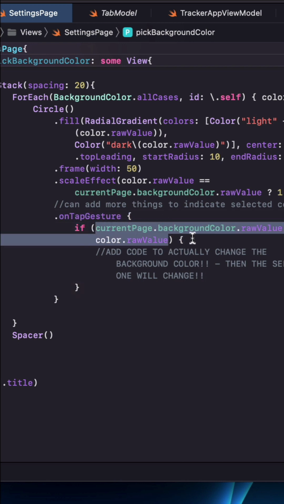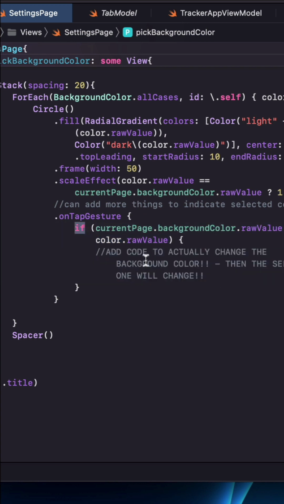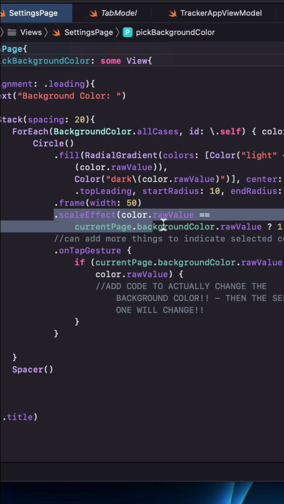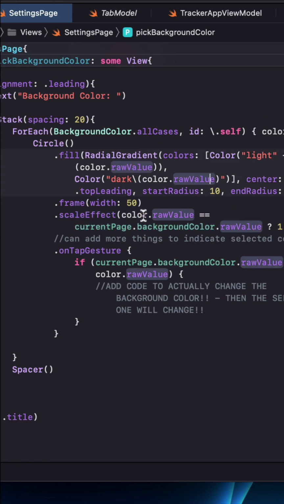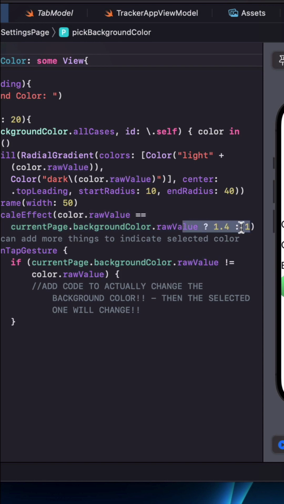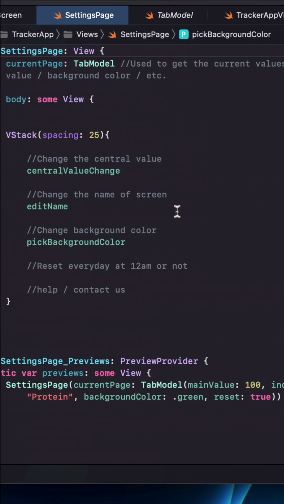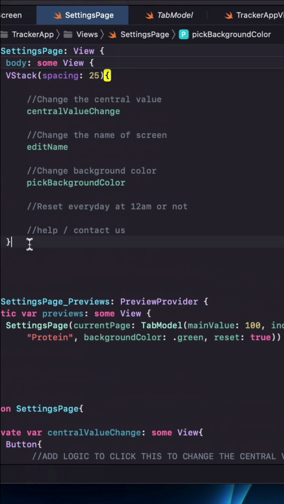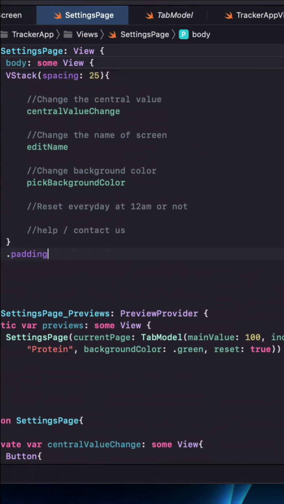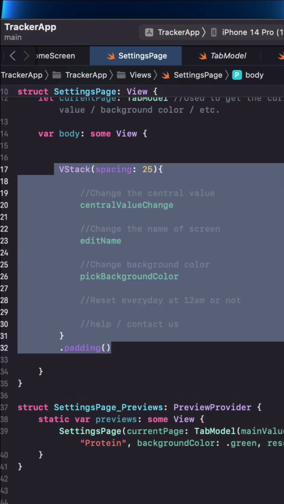And that's going to allow us in our dot on tap gesture to see if the current background color is the same as the one that the user is tapping on. And the dot scale effect is just a tertiary operator that's really simple to check if the current background color is the same as the circle. It'll just scale it up a little bit. And I hope that kind of clarifies everything we've been doing. I'm also going to be adding a padding on our VStack just so we can see everything more clearly. And that is all we're doing in this code.